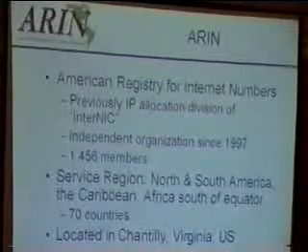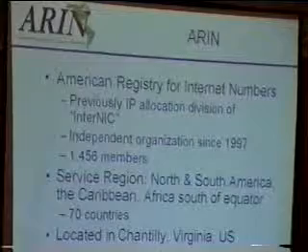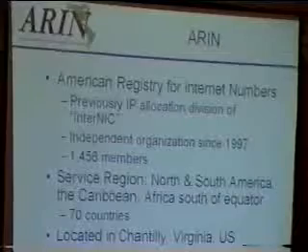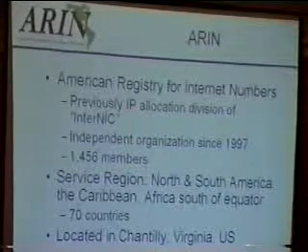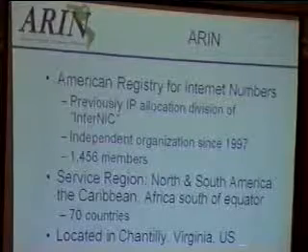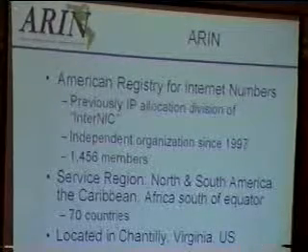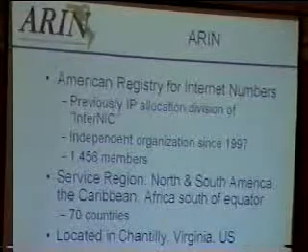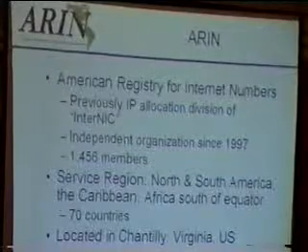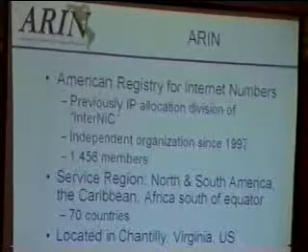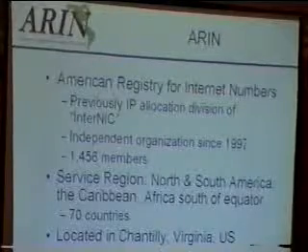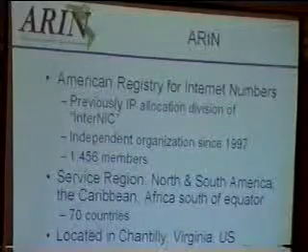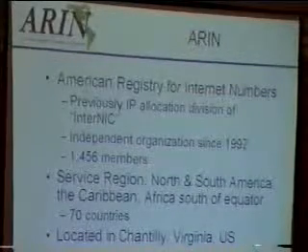Now, ARIN, the American Registry for Internet Numbers, was previously an IP allocation division of the Internet. There were a small group of people that actually registered IP addresses and AS numbers with the Internet. Then in 1997, ARIN became an independent organization. There was an interest by the community to separate domain name registration and numbers registration. The primary reason being domain name registrations were going to become for-profit, and it was not deemed appropriate to make IP numbers registration for-profit, since we're dealing with a finite resource.